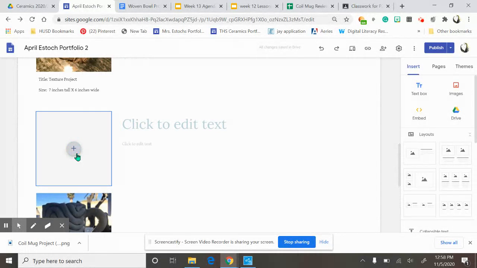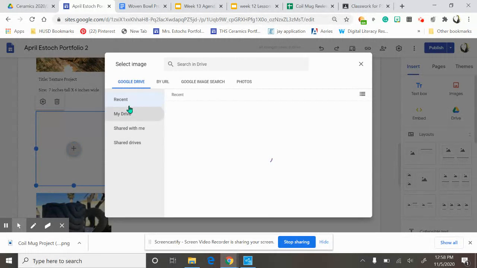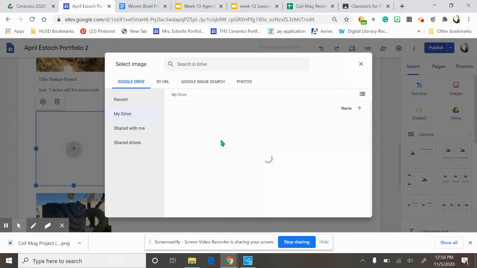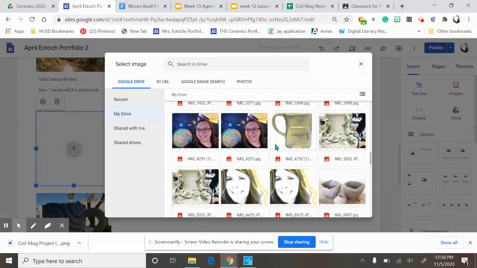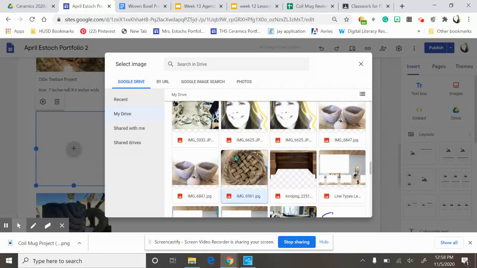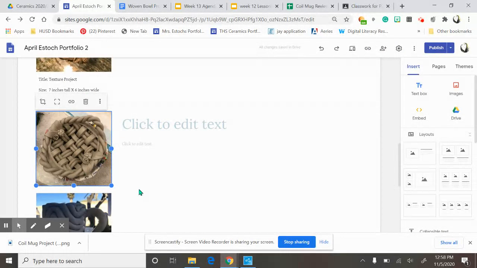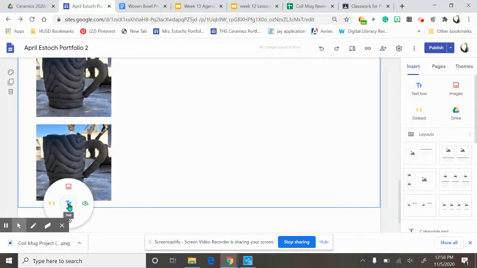And then another, you have this empty box, you can just click the plus, select image. My stuff's not showing up in my recent. I did just download it, but I'm going to go ahead and go to my drive so I know where to find it here. And there's my woven bowl. Insert.